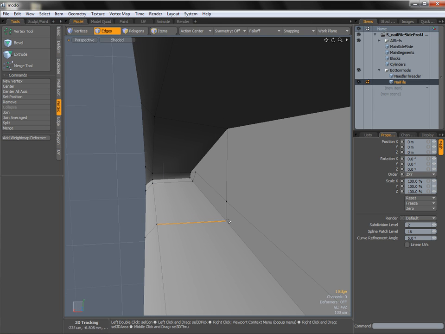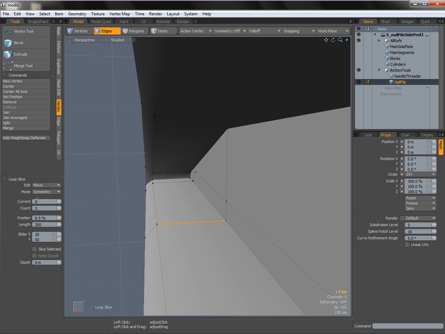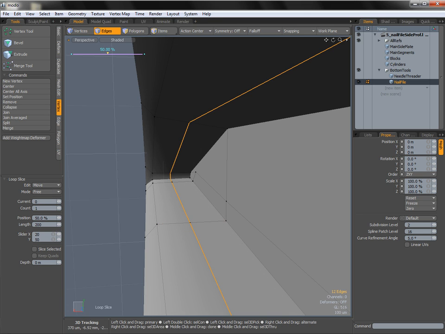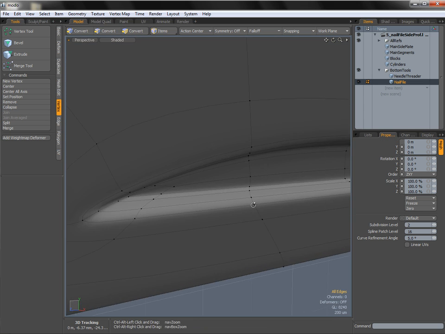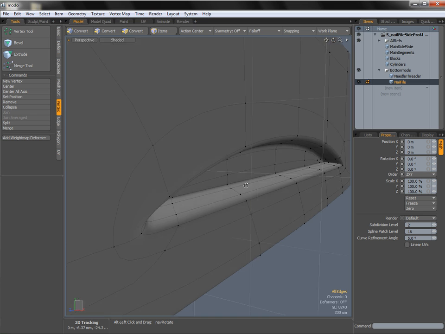I'm just going to select one of these edges, Alt C for the loop slice tool, and with the mode set to free and the count set to 1, I'm going to right click and just drag it relatively close to this side like that, and then you can hit space to drop the tool, go back to tab mode, and you can see that this is now much sharper in here.